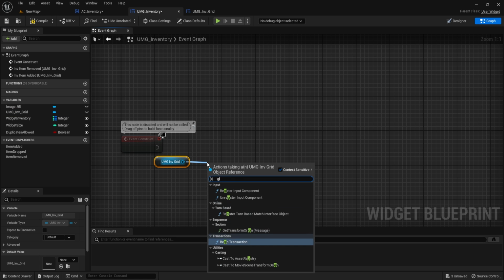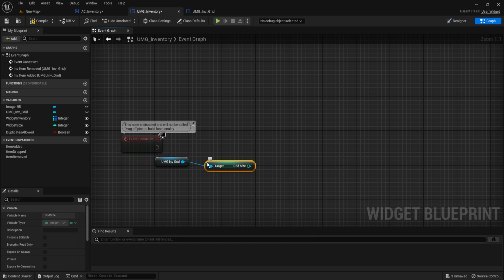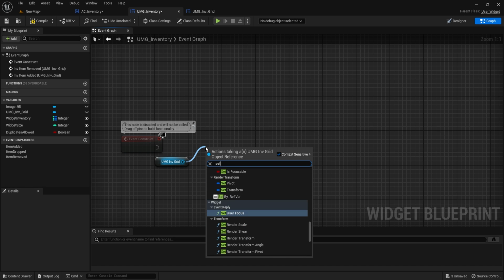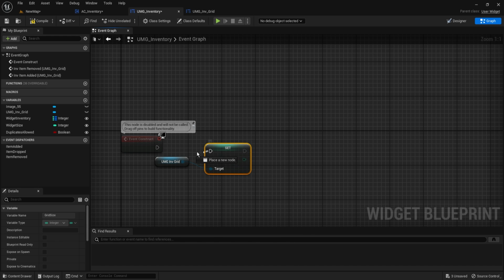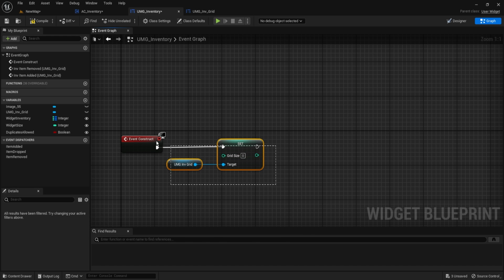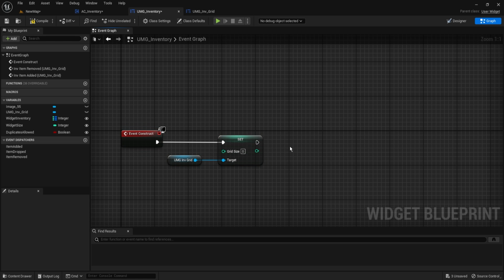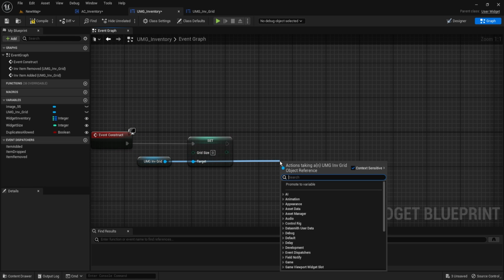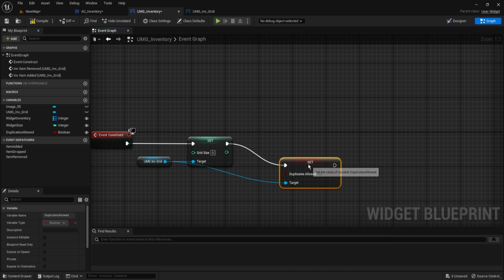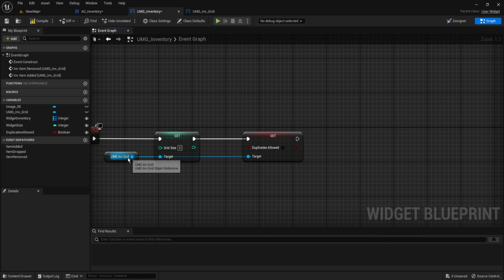We're going to call set grid size. Let's just align these up. There we go. We're then going to call set duplicates allowed. Same thing. And the last thing we need is something we don't have yet, but it's a function we're going to set up in a second.